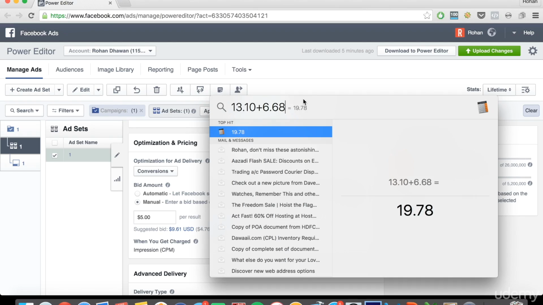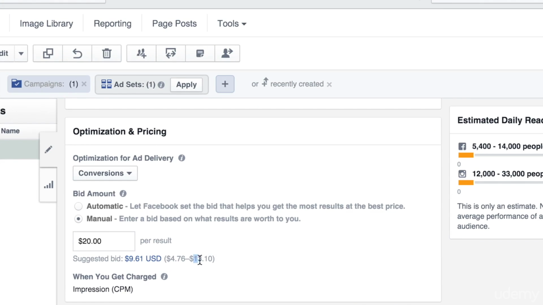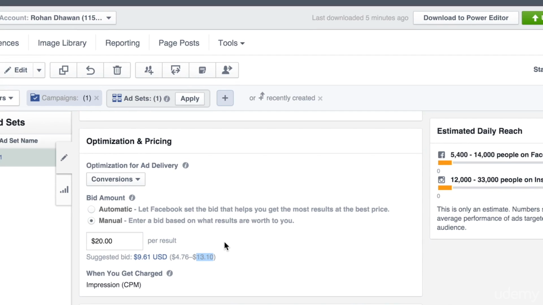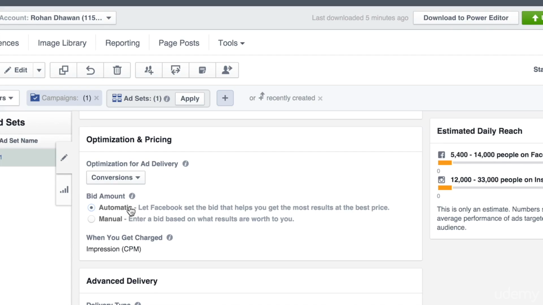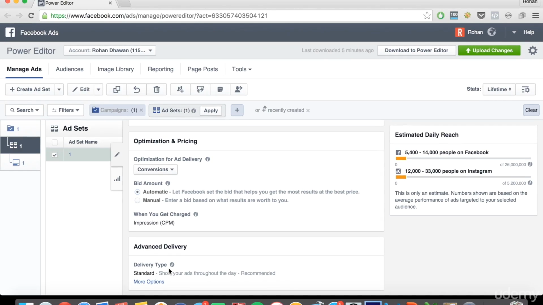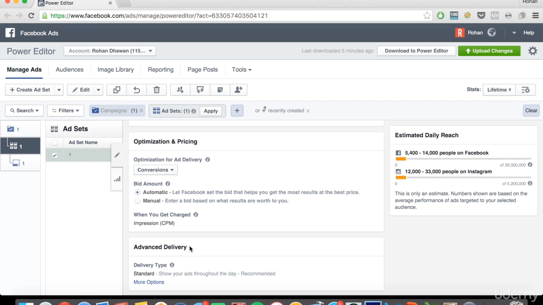So yes, basically I should keep my option to $19 or somewhere around $20, because that's what 51% in addition to this amount is. So yes, this would be the best result, and you will get amazing conversions with this manual bid. But this is only when you become a bit advanced in this field. For now, I just suggest that you go for automatic. And there are some advanced delivery options that I recommend you leave to default.